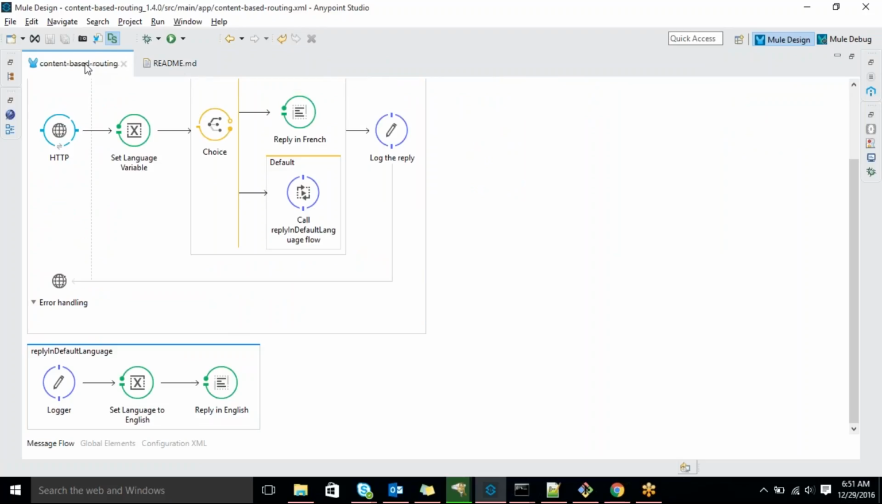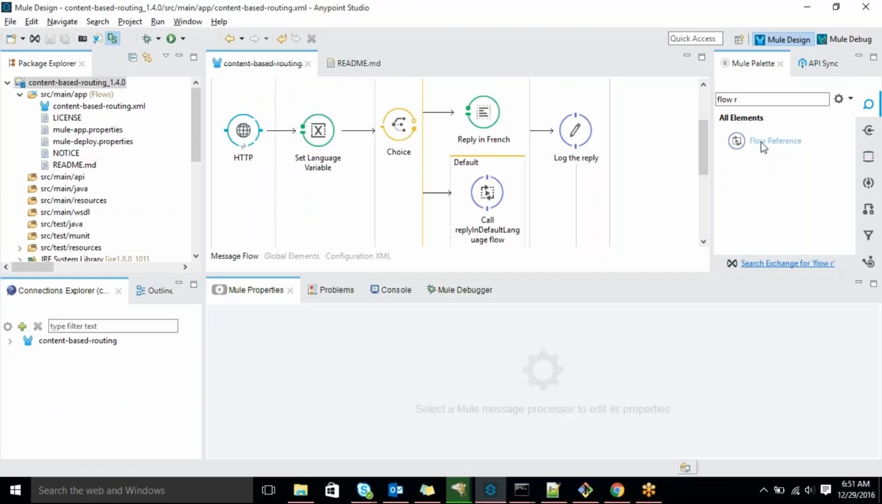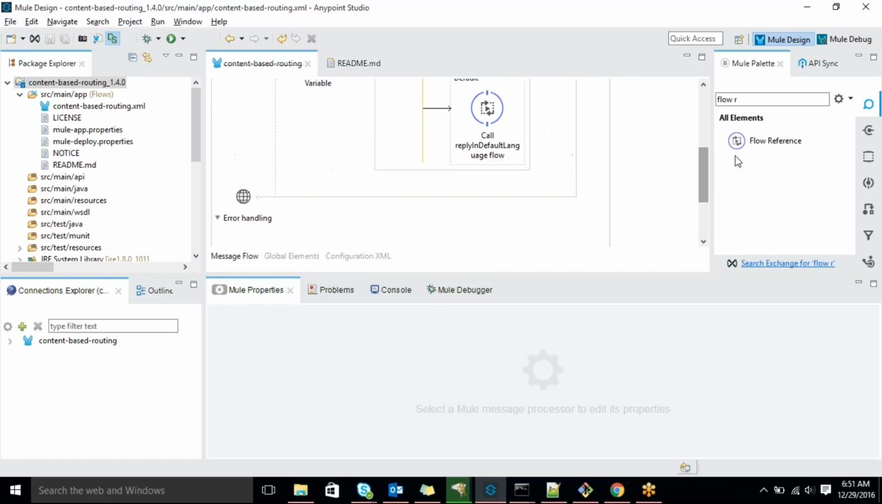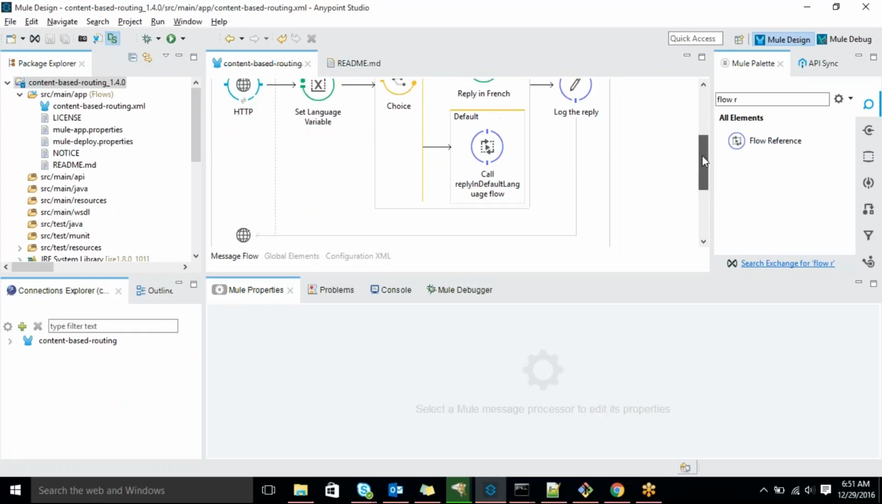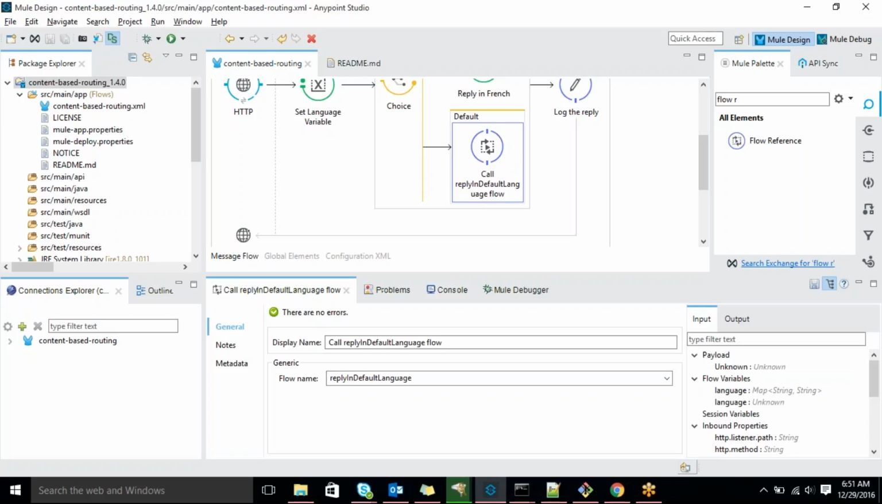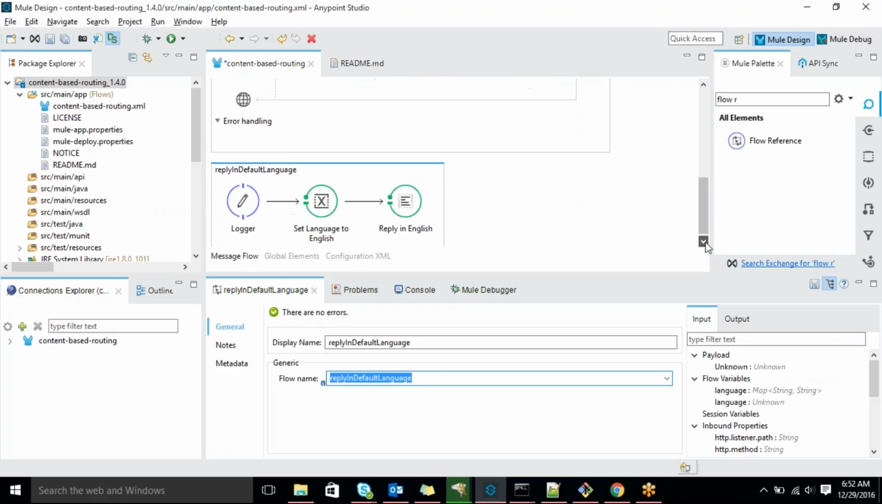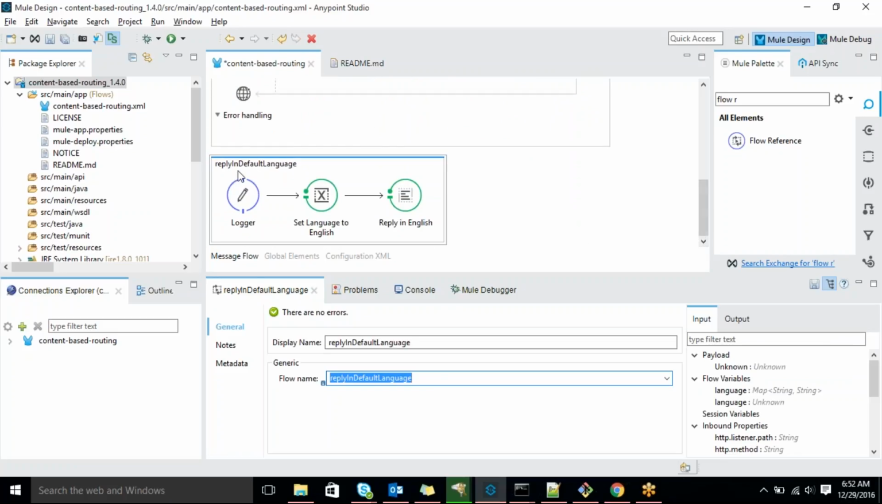For that calling, there is a component called flow reference. Flow reference is the component. We need to just drag and drop it, and in it we need to mention what subflow you are calling. Before that, we need to create a subflow. See, my subflow name is reply in default language. That is my subflow.